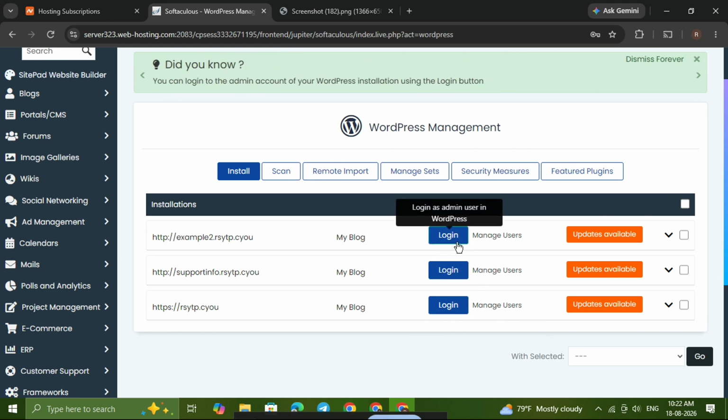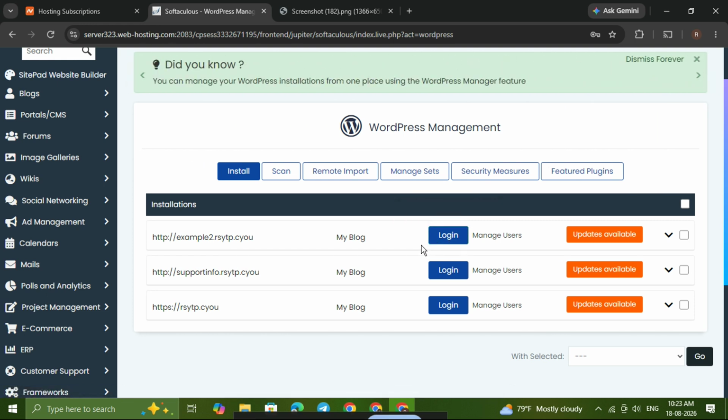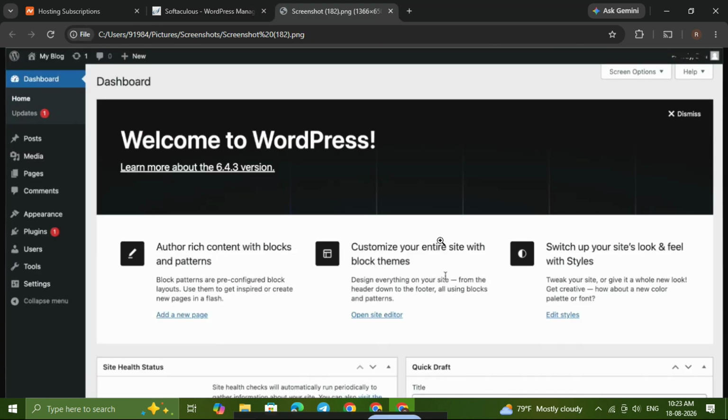This is the key step that saves time because it automatically signs you into WordPress for that website. You do not need to enter your WordPress username or password manually. After you click Login, you will be taken directly into your WordPress dashboard. From there, you can manage posts, pages, themes, plugins, settings, and everything else on your site.